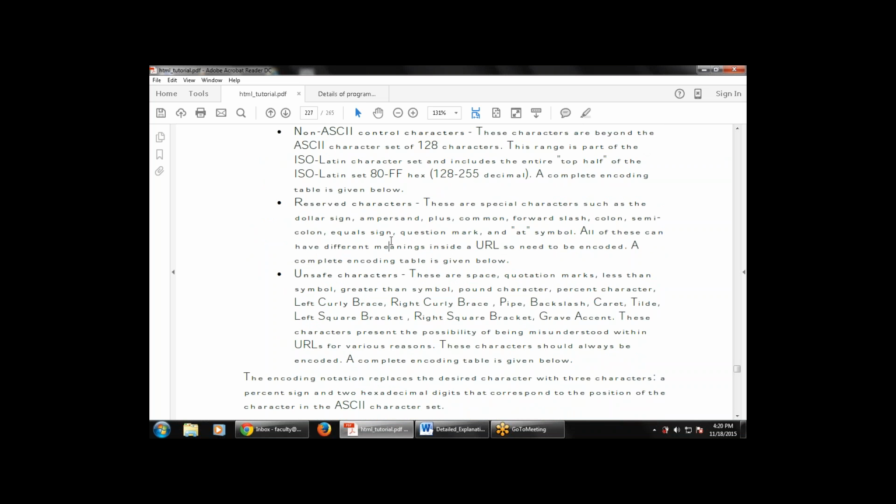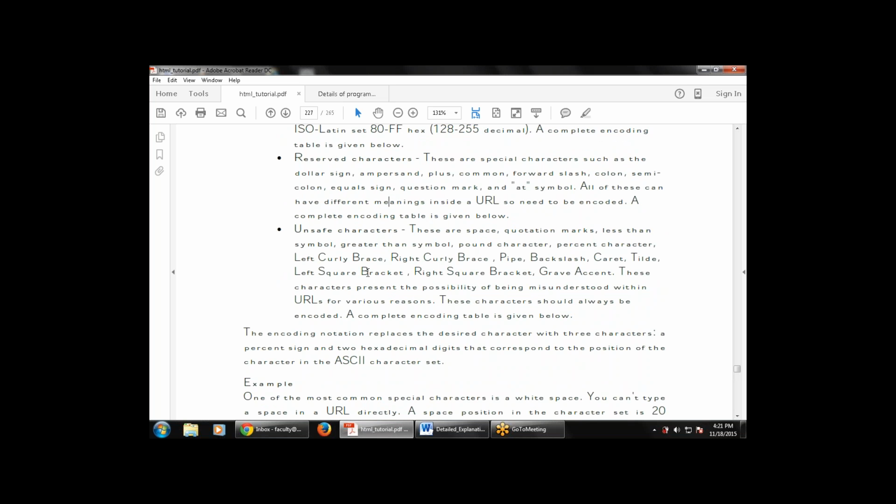These include the space, quotation marks, and the less than symbol. These are also special symbols, unsafe characters, like curly braces, pipe, backslash, caret, and tilde. So there are four categories: one is the ASCII characters, next is the non-ASCII characters, next is the reserved characters, and next is the unsafe characters.